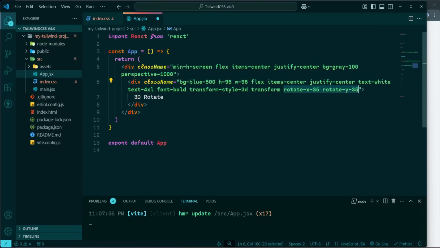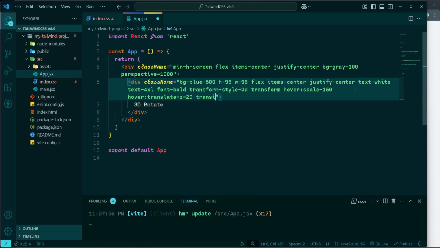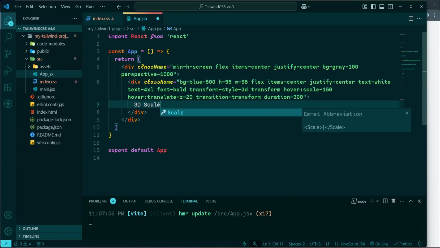Then instead of those rotate classes, I'm going to add hover:scale-150. Then we need hover:translate-z-20 with transition-transform and duration-300. As for the content, we need 3D scale.